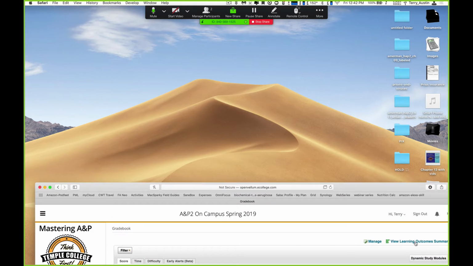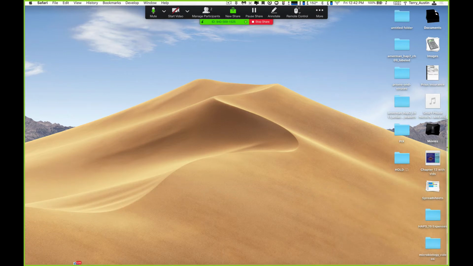Here's Manage, and here's View Learning Outcomes Summary. I'm going to click on View Learning Outcomes Summary and I'll slide this over again and let that load. Because again, we've got a big old pile of actual student names here that we don't need to be seeing. Come on, come on, come on. I promise as soon as this report loads, I'll bring it over to show you.